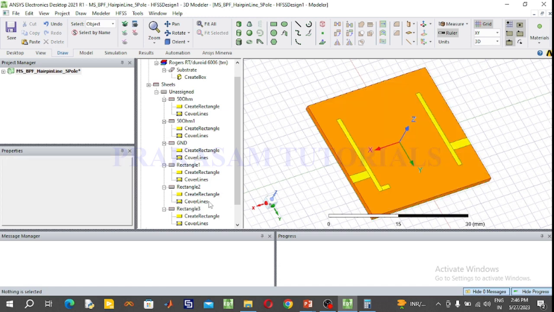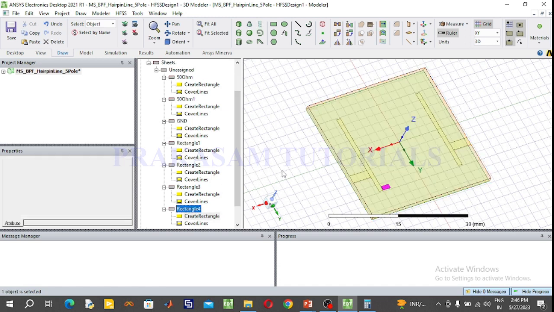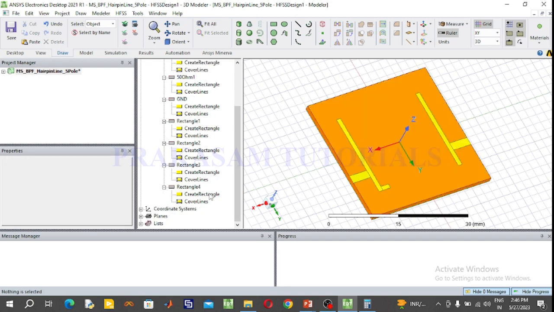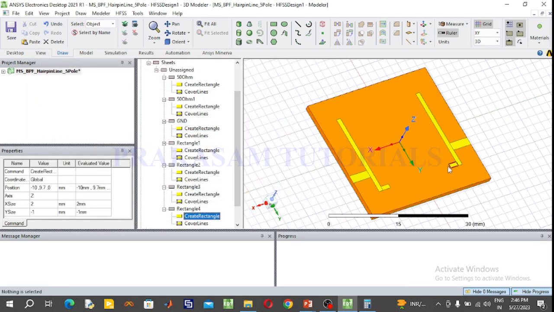So now select this rectangular sheet, rectangle, press Ctrl C, Ctrl V. So change the dimensions of the pasted element of the rectangle, and this is -10, and this is +2.